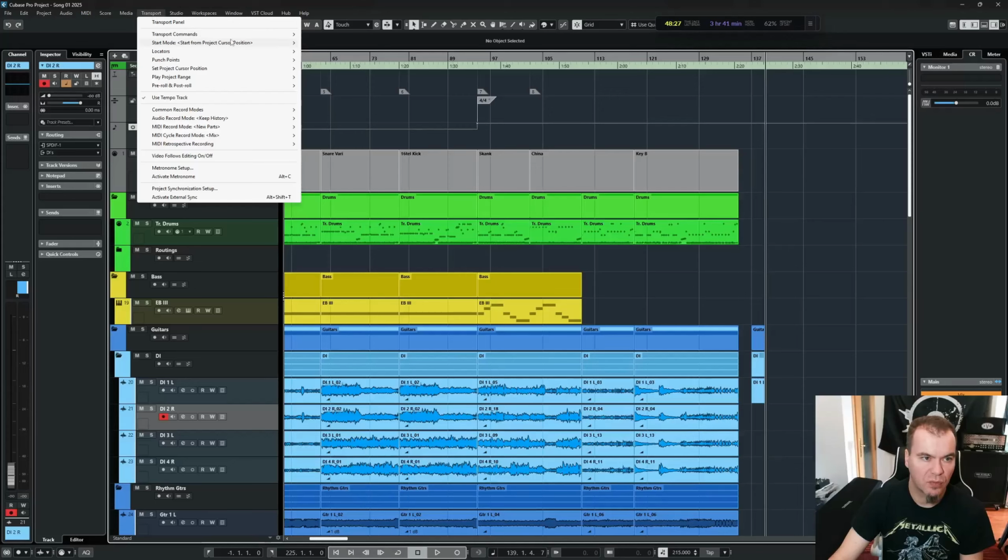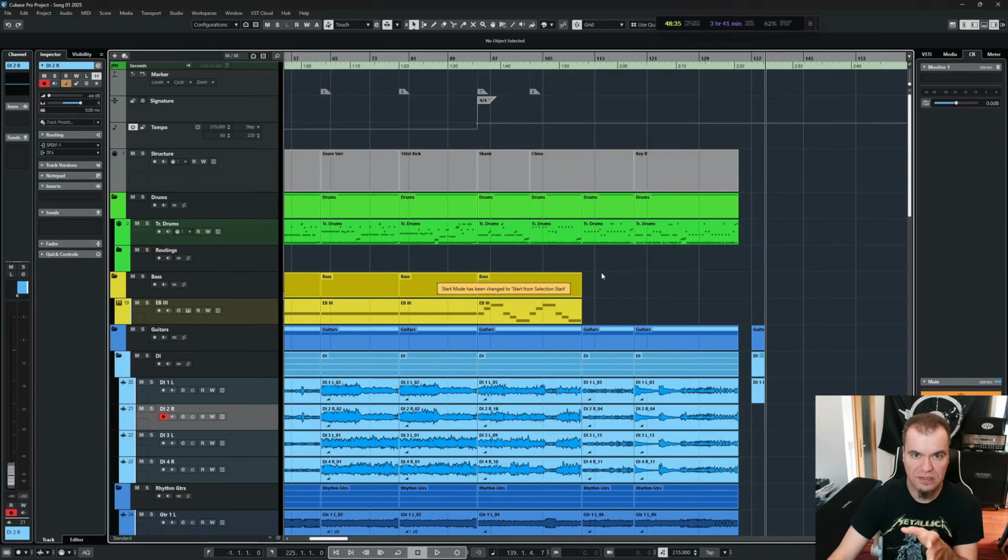So let's deactivate it. And I show you another method, which is this one. Go to transport, start mode, and here we have a third mode, start from selection start. I used this one quite for a long time and I still really like it, but there's a little catch. I show you this in a few seconds. What that setting means is whatever you have selected and you hit space or you hit play, the cursor jumps to this position, like this.